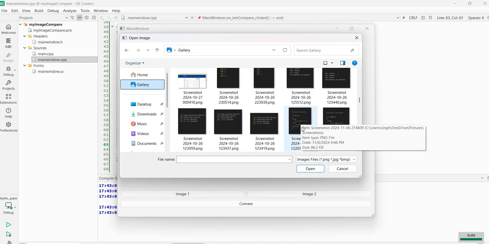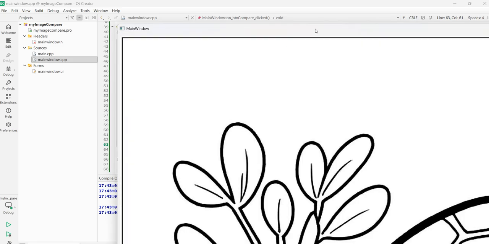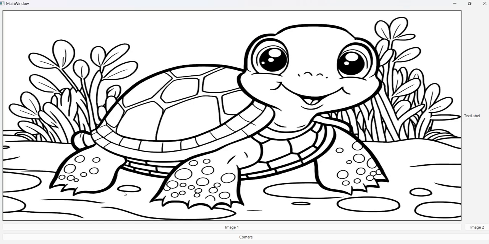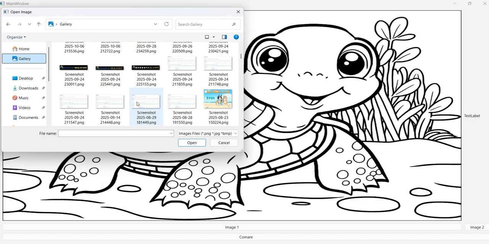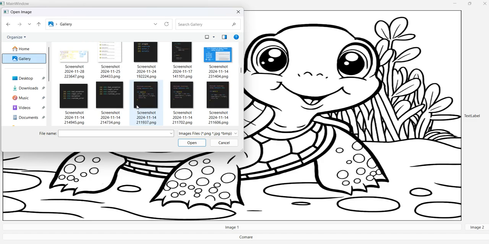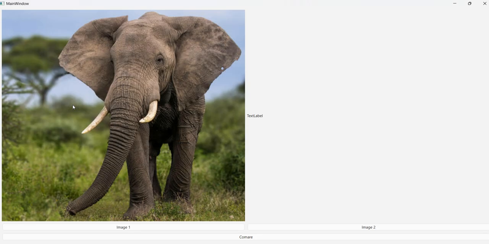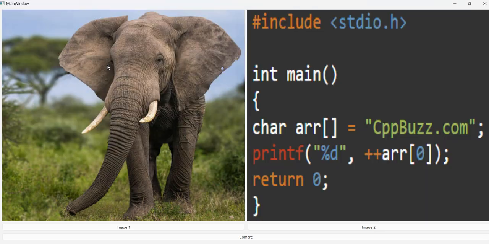If I run and put a different image, let's take this turtle. It's too big. I'm changing it. We can improve this code, because whenever we upload a bigger image, the right side thing is getting shifted. Let's take an elephant here, and in image 2, this image. So these are the images.